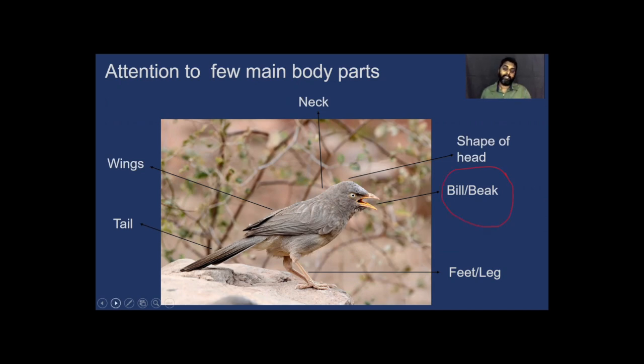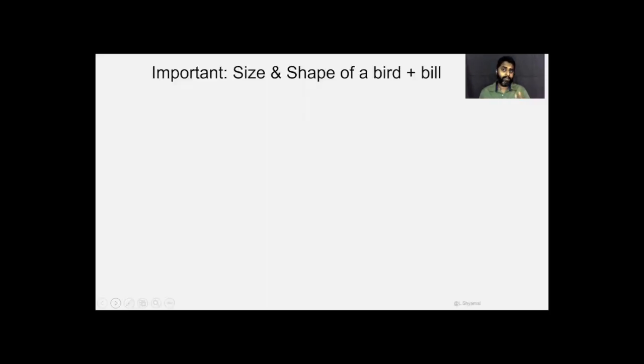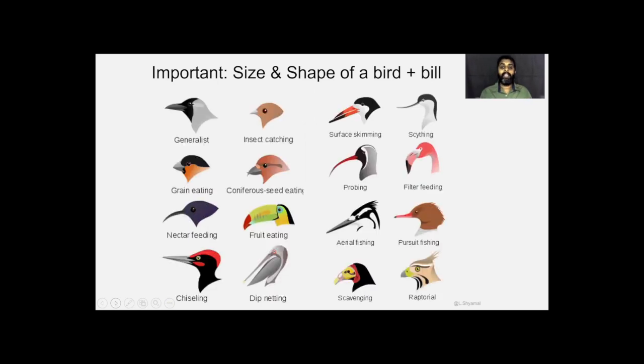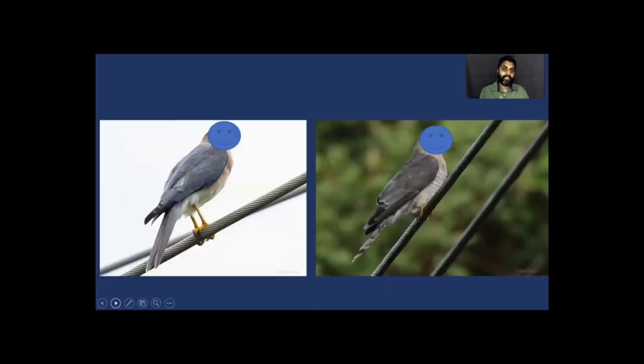Okay, beak, the bill is very important. The size and shape of the bird we learned, and the shape or the size of the bill will help you tell what bird it is, because we see many species of birds have different shaped beaks, which will tell us what they feed on, where they are found. So they all have different shapes of the beak. If you just look at this illustration, you see so many different shapes. So with this, we can try to identify some of the birds.